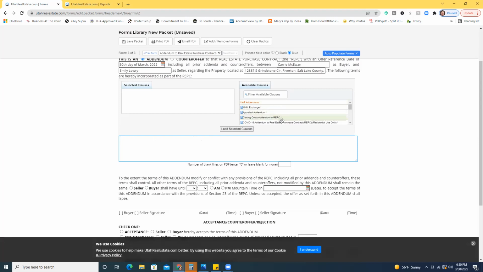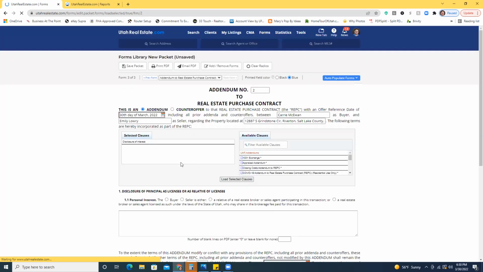So you can also use these clauses here. Let's say that I'm related to the client. Let's say Carrie and I are related. I'm going to go to Disclosure of Interest, one of these available clauses. I'm clicking and dragging it to the left and then hitting Load Selected Clauses. Now, once it loads in here, I'll just fill it out.